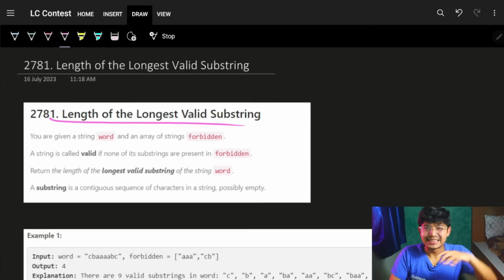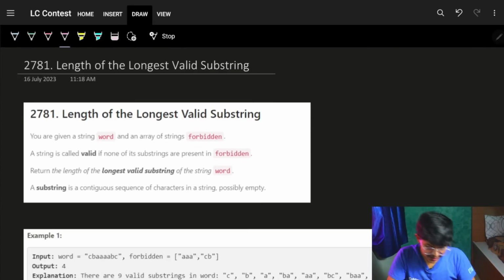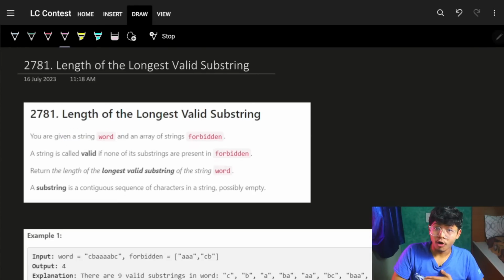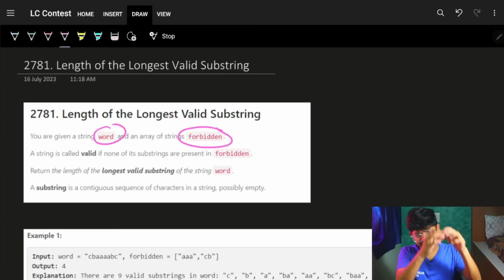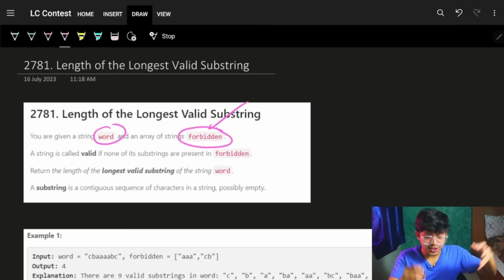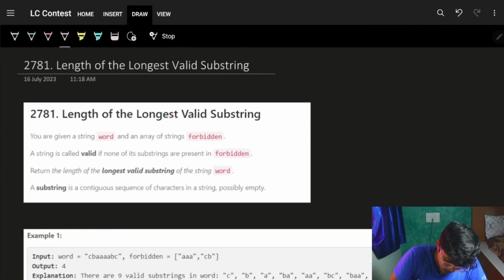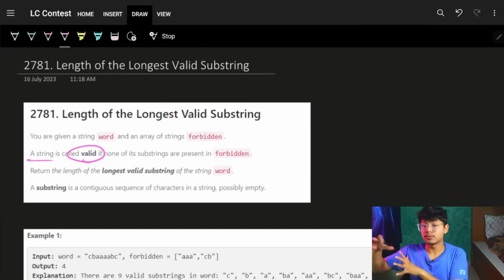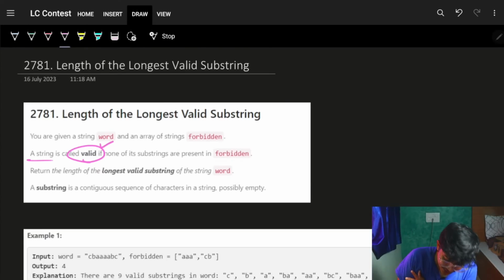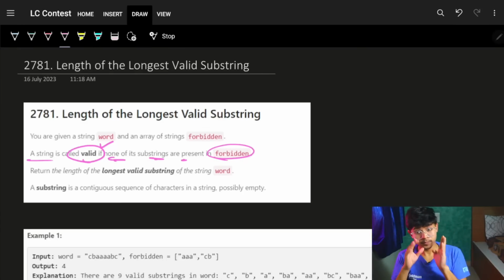Length of the longest valid substring. What it says: you have a string, word, and also an array of strings, forbidden. I have the entire word string and the strings of forbiddens as well. Now, a string is called valid. Ultimately I'm concerned about the substring. A string is called valid if none of its substrings are present in forbidden. Great.